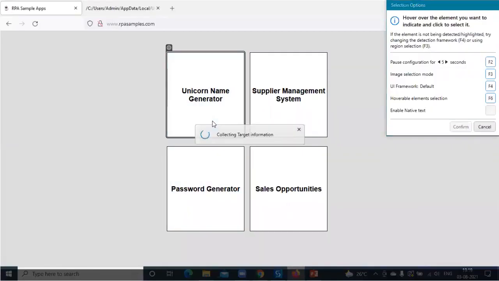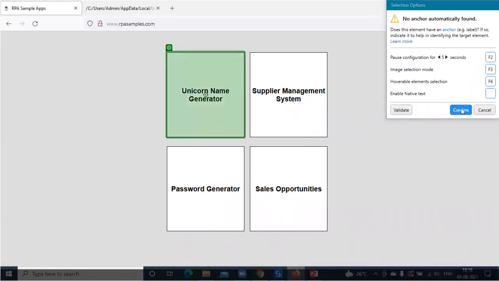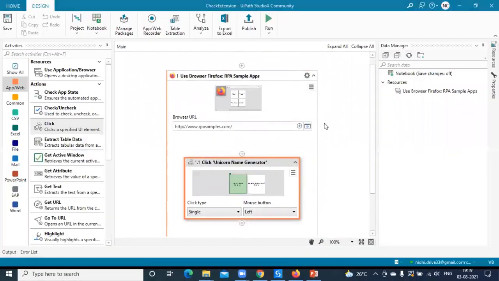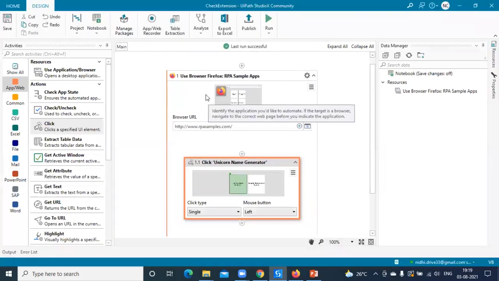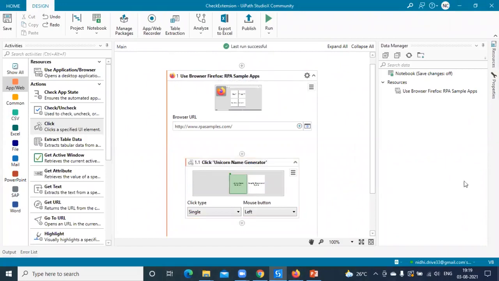I'll try to click on a particular element now. For example, unicorn name generator is what I'm trying to click, and click on confirm. This is my target which I want to click. If I press run, it has now successfully clicked on that particular page.